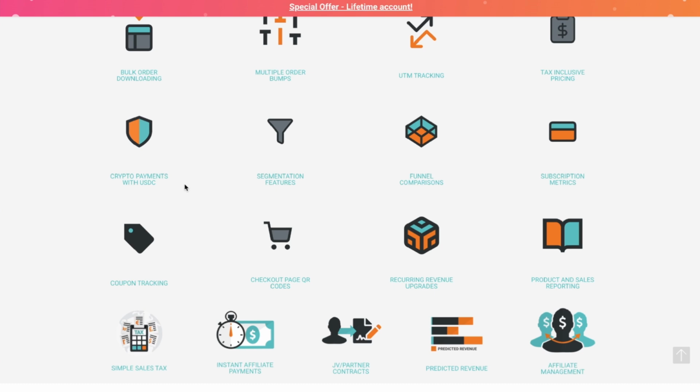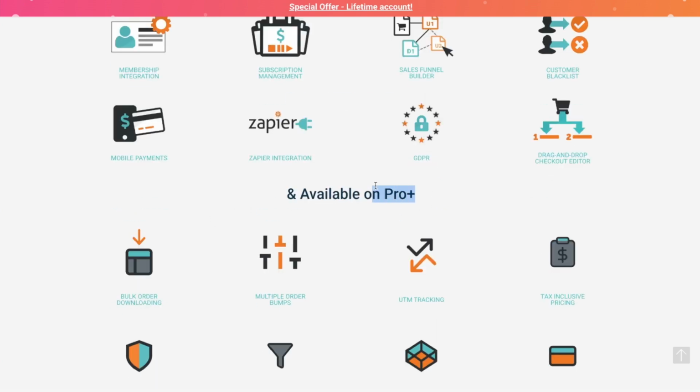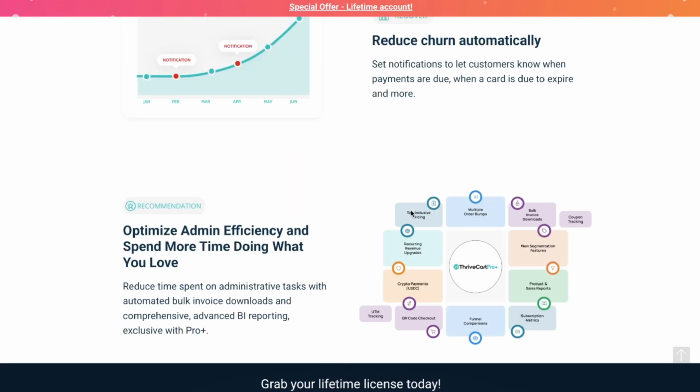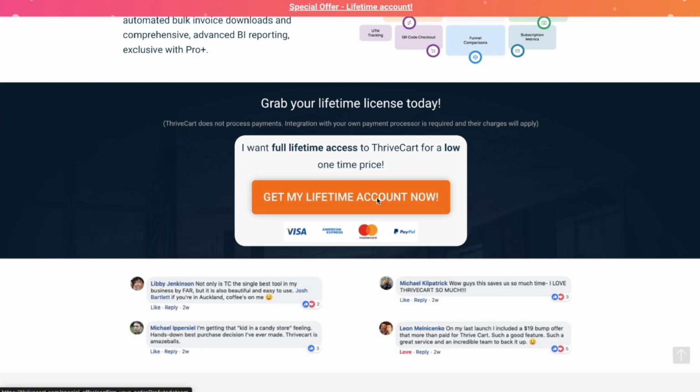So I can just see crypto payments being an everyday thing. And actually, not many places are accepting crypto payments as an actual payment method. So ThriveCart has just been taking off ever since they started taking crypto payments. And once again, you can only get that on the Pro Plus plan. Now, there are a few other upgrades as well, which I'll quickly show you.